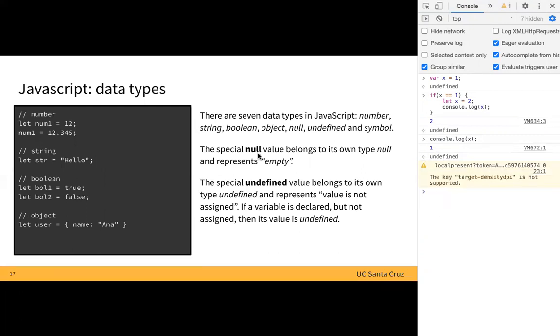So data types in JavaScript. Data types are implicit. So you don't have to type int or char or string or whatever when you're declaring a variable. These are implicit. But there are 7 data types in JavaScript: number, string, boolean, object, null, undefined, and symbol. And number can be an integer, can be a float, and there's no big difference between these two types of numbers.